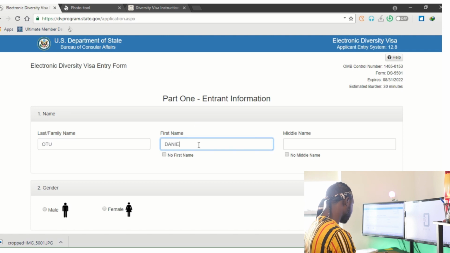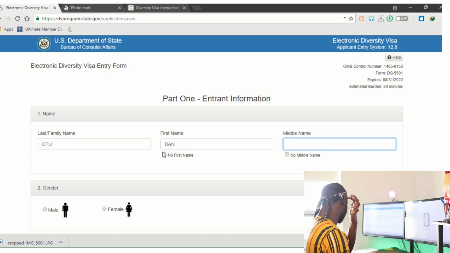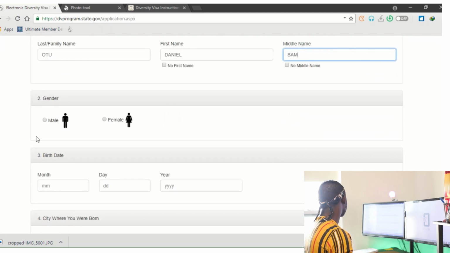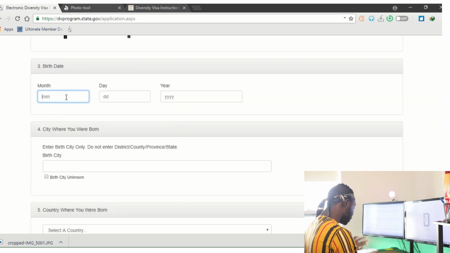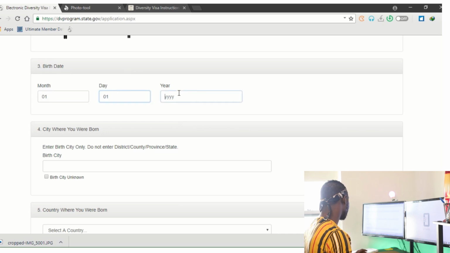First name, let's use Dan. Last name, let's use Sam. Okay. Now, if you're male or female, that's your gender. You just have to put that in. I'm a male. We move to the date of birth. So let's say 01, that is 01 and 1992. Yeah. So that's my date of birth.